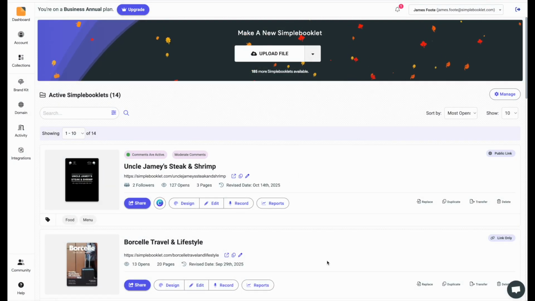Hey everyone! In this video, we're going to take a look at how to add a page shadow to your Simplebooklet. This simple design feature can make your booklet look more professional and polished by adding depth and dimension to your pages. Let's get started.